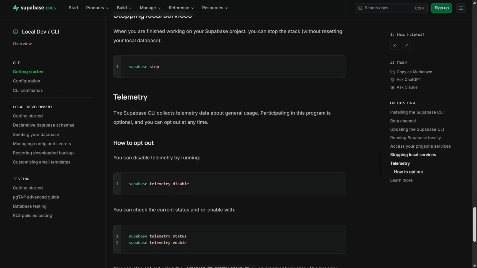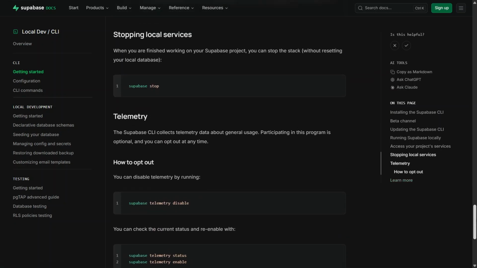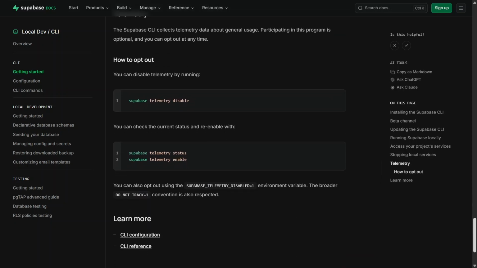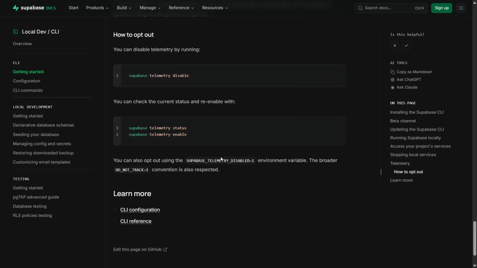Next, sign into your Supabase account if required. In the terminal, run the login command shown in the Supabase documentation. A browser window may open asking you to authenticate your account. After signing in, return to the terminal and complete the login process. You can now create projects, manage databases, run local development environments, and use other Supabase CLI features directly from your terminal.